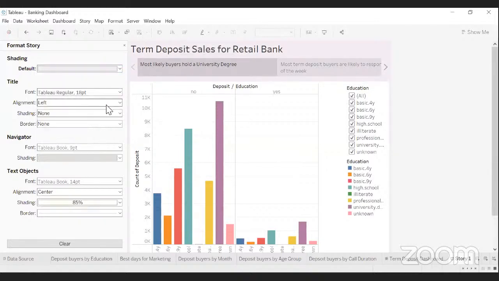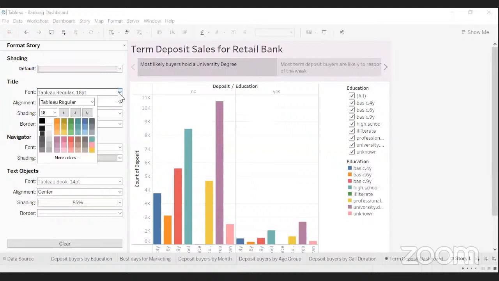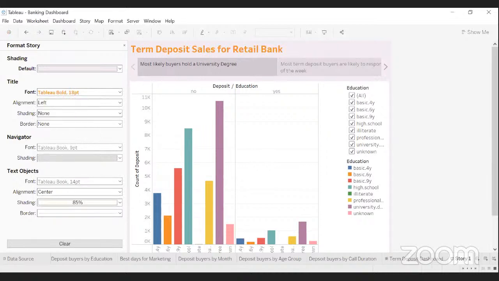Then, if you want to format the title of your story, currently the title of the storyline is in Tableau Regular, 18 points. You can click the drop down and choose any of your required Tableau fonts with the required color. I just want to go with Tableau Bold, and I would like to go ahead with a typical orange. Yes. So this is how you can make your story point look more professional, attractive, clean.